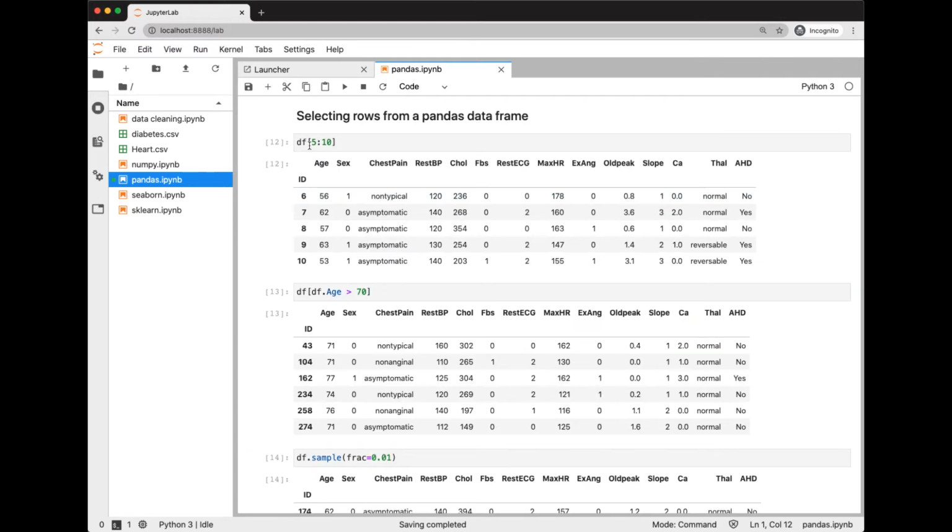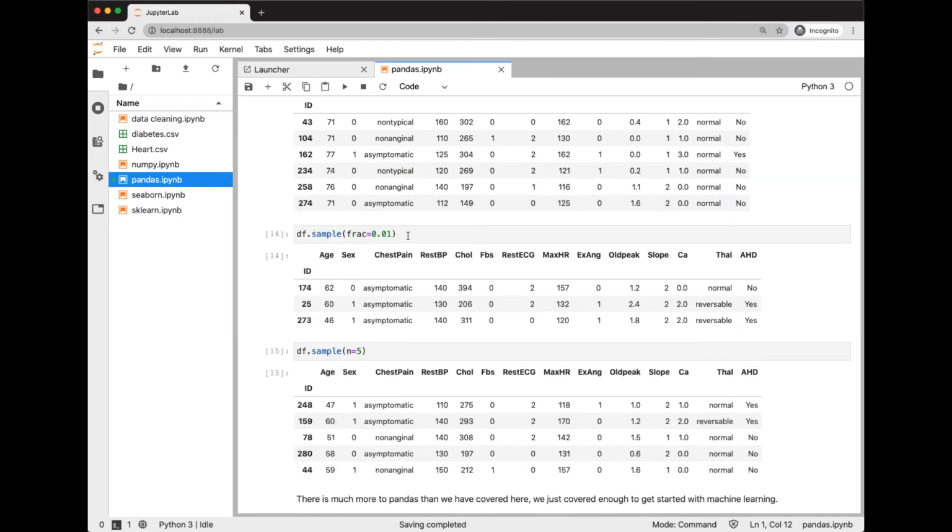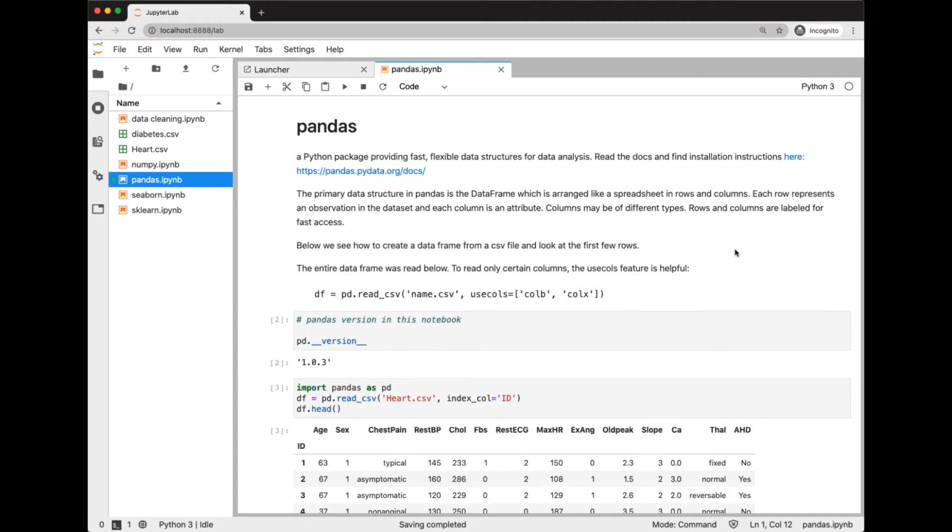We can select rows by index, by a Boolean condition, a random sample of a fraction of the observations, a random sample with a specified number to retrieve. We're going to be using Pandas for data manipulation, as I'll show later in this video. I've tried to show the most commonly used functionality, and as always, there's much more documentation available online.